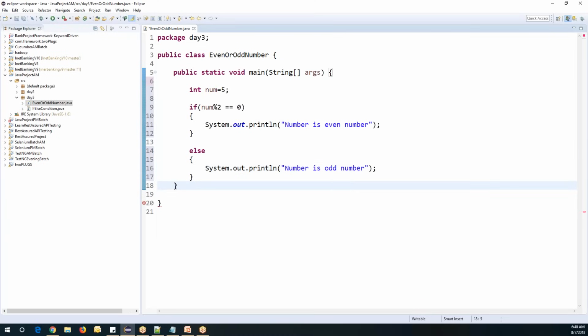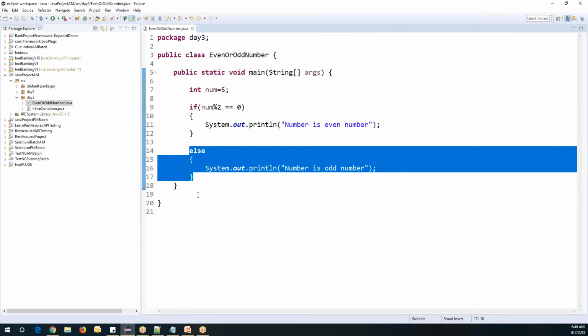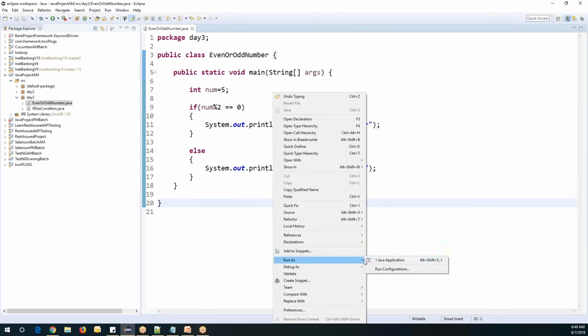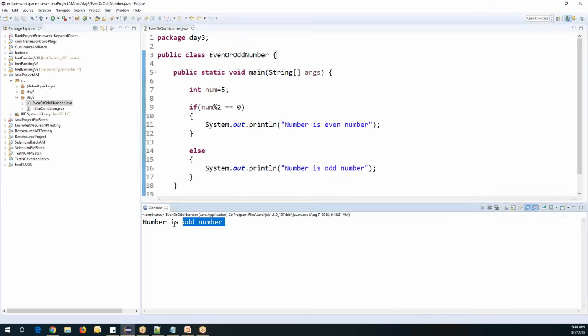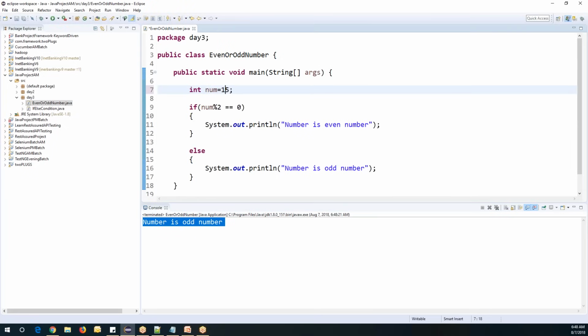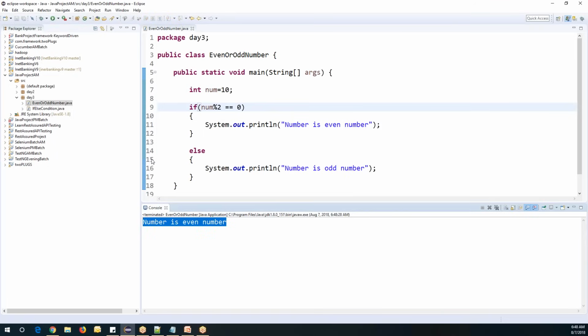You need to carefully write all these phrases correctly. So this is a simple condition again, to find whether the number is even or odd. For now I have given an odd number, 5. So as per our expectation, the else block will execute. Now you can see here, number is odd number. I'll just say 10 now. Okay, number is even number.